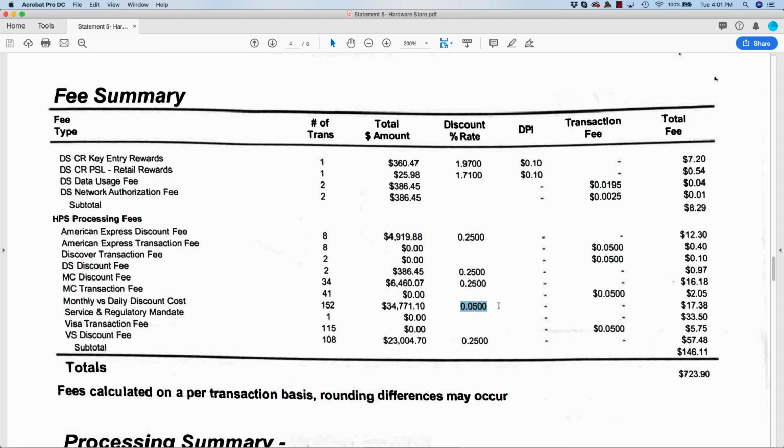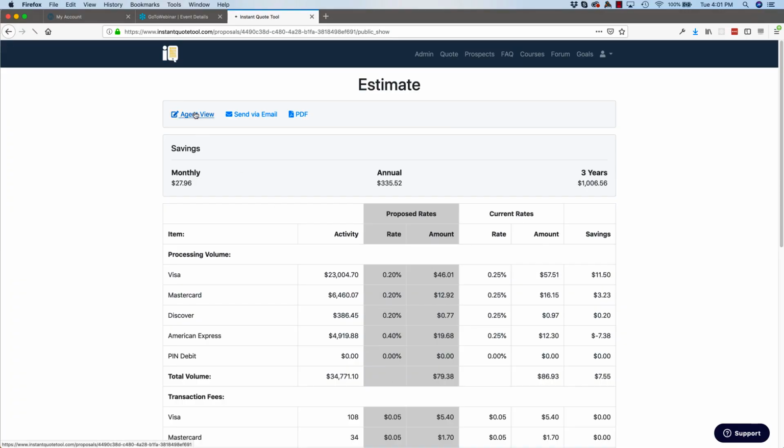Wait, no, you're right. No, it was down here. Yeah, I was looking at this one. Yeah, you're right. That was actually basis points. You're killing me, guys. You're absolutely killing me here. I'm supposed to be really good at this.